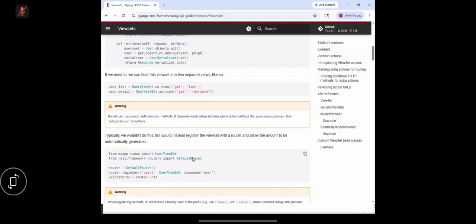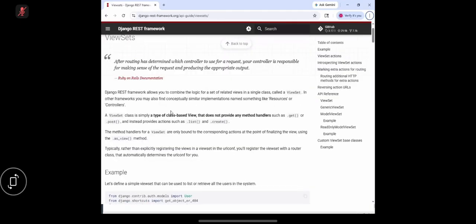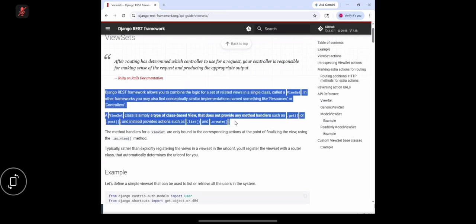Instead of doing it manually, you can create them automatically by using one class. What is the name of the class? The DefaultRouter class, where you can define dynamic URLs. You can define dynamic URLs by using router.register. And what is the name of the URL pattern? It is users, and UserViewSet. And what is the base name? It is user. And you define all these URL patterns. So let us talk about this ViewSet. I will just take this definition.